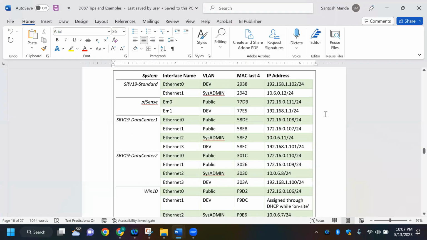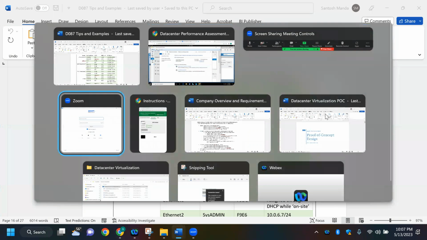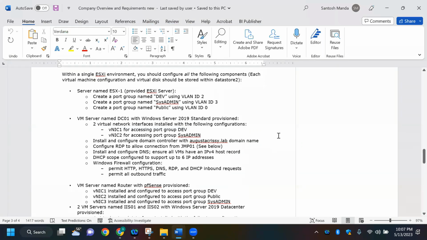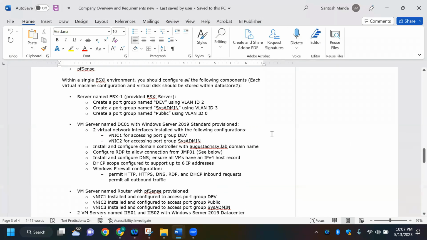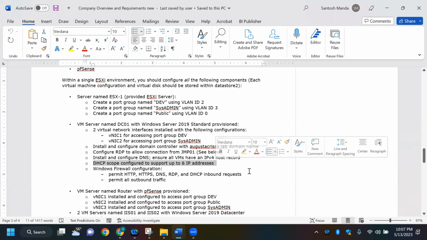No, not this one. The Word file, the requirement. Now go to that part where DHCP was mentioned, that the DHCP scope needs to be configured. Yeah, here: DHCP scope configured to support 6 IP addresses. So my question here is on which network you have to configure your DHCP scope, for the internal one or for the external one?